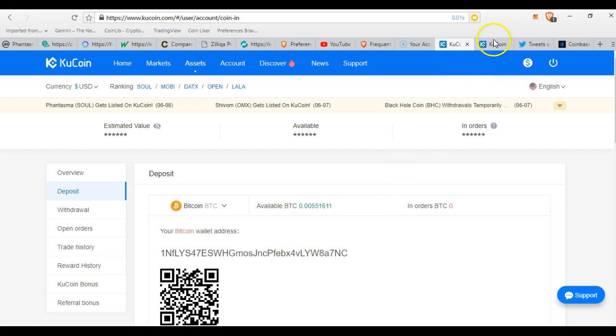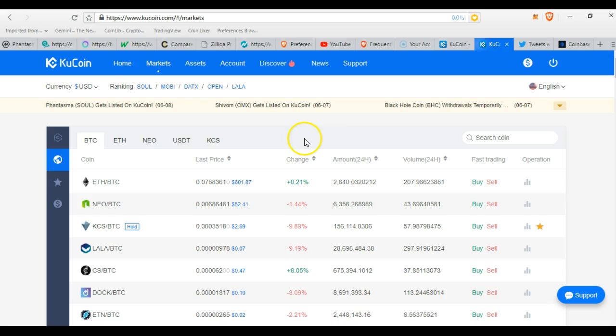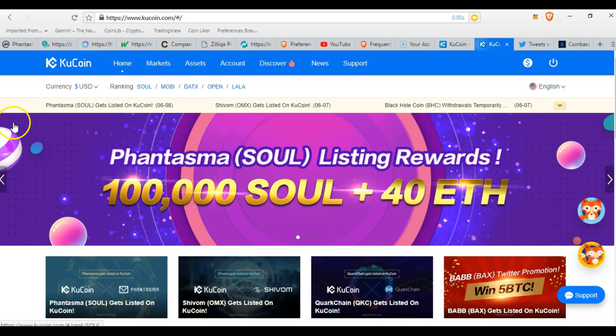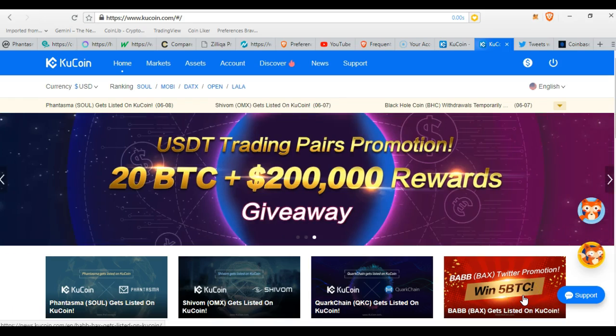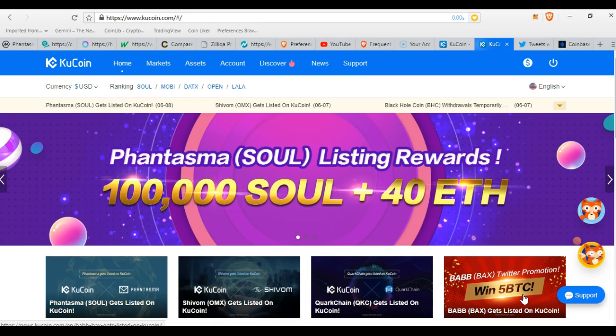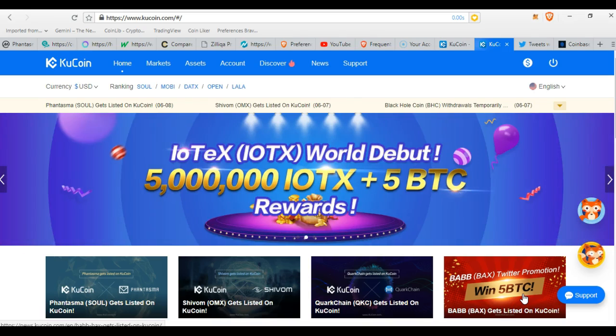One of the reasons why I like Kucoin so much is the user interface is clean. It's real simple to use. They have contests on Kucoin, giving away free Bitcoin whenever they list certain coins. Like this one was a Twitter promotion. I say go ahead and give them a follow on Twitter, because you can just retweet one of their tweets and get free Bitcoin. Not a whole Bitcoin, but you get some. Earlier I got like $1 in Bitcoin.